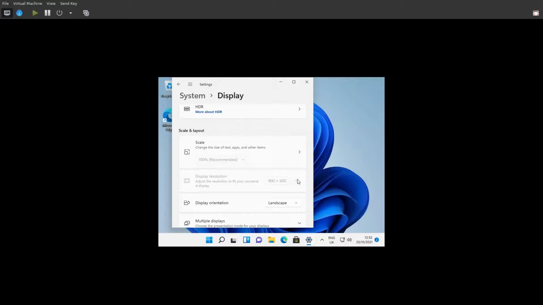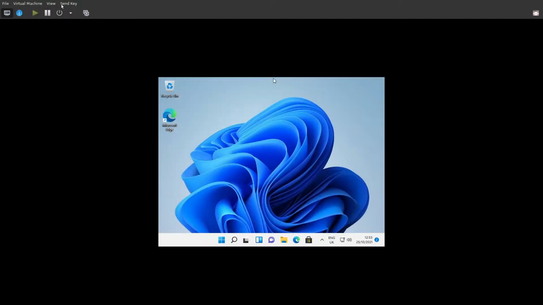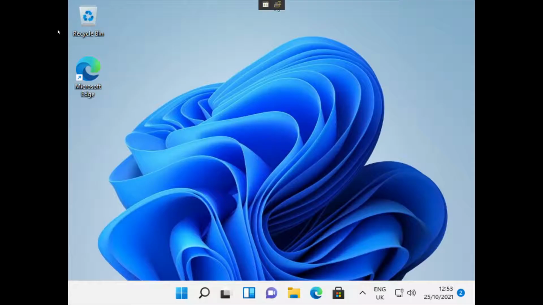remember if you need to install the Spice tools before you can adjust the resolution. Let me just pause this a second and refresh my memory. Okay, so what we need to do, just rebooting there wasn't enough. We need to actually install the Spice tool. So let me just put this full screen. You can see it's come up like this.